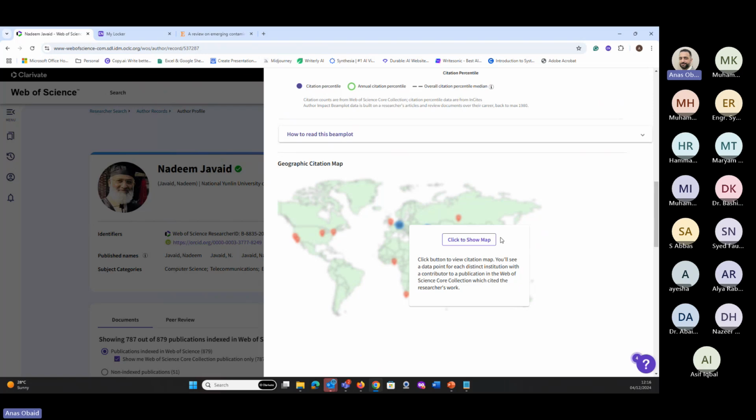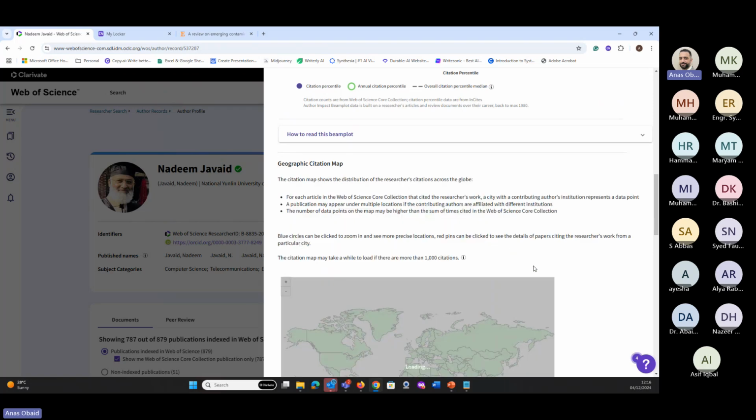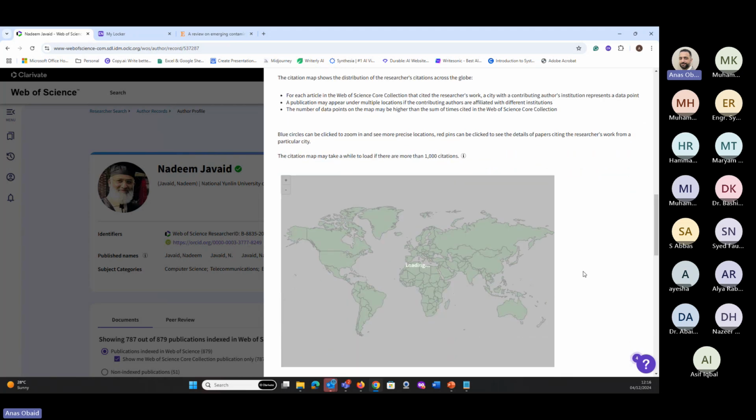The people who are citing it, from where, which institutions, which country, again for this particular researcher. So this is also something really great that you can use, and you can identify a lot of information out of this kind of map and details. So hopefully it's clear for you, Miss Aisha.